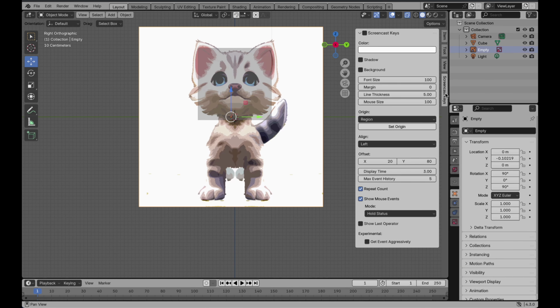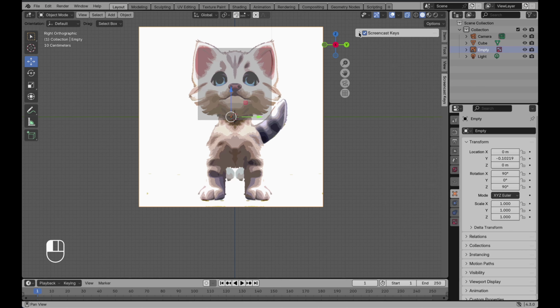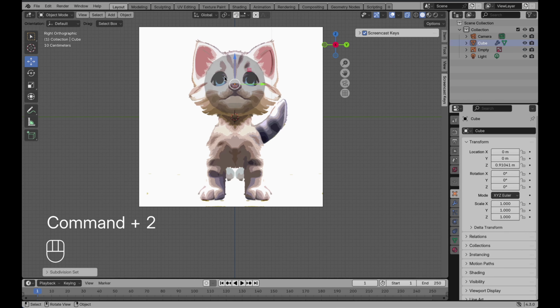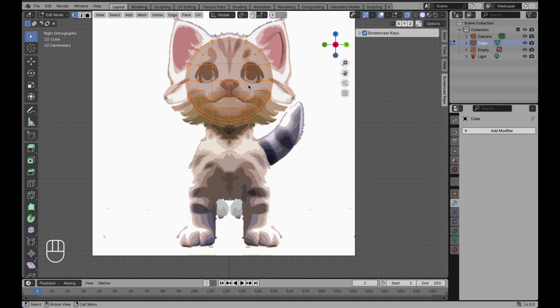Next, I model the kitten's head using a reference image as a guide. Starting from a simple cube, I follow the same process as before, adding a subdivision surface modifier and shaping the geometry to match the proportions of the reference. This approach ensured consistency and accuracy in the design.